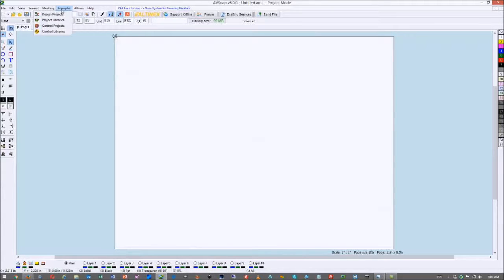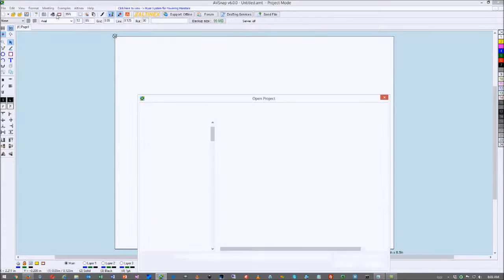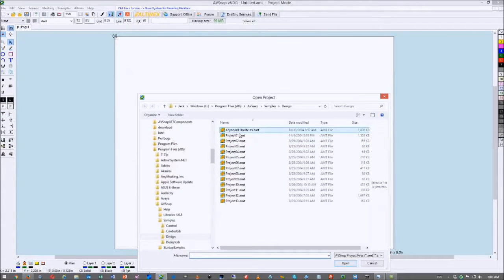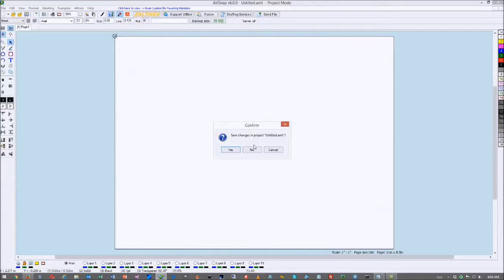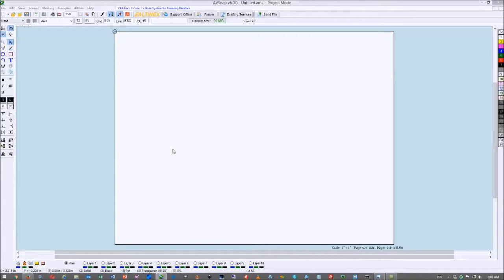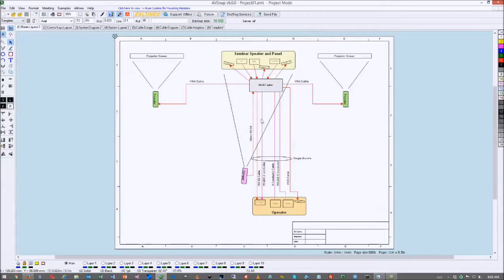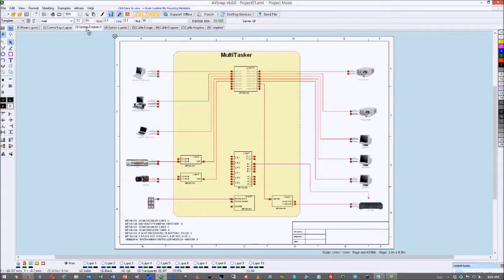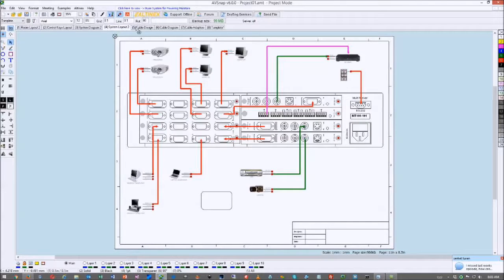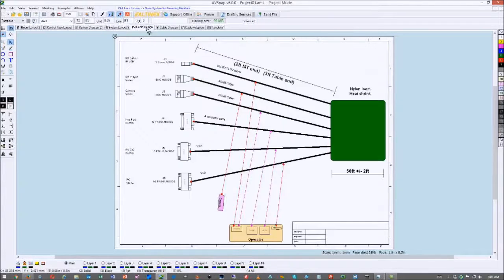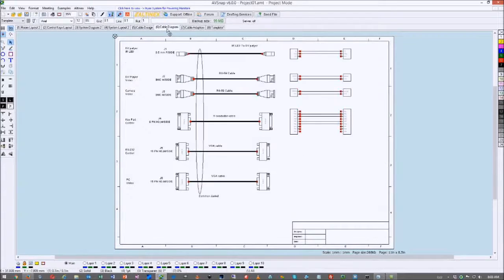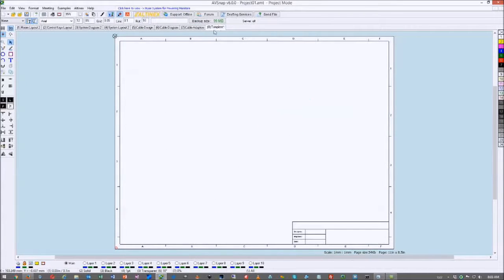In examples, we have put some examples: design project, project libraries, control project, and control libraries. Let's just load one simple example. It doesn't matter, just project 1. It's a simplified example, just to make a point. Once loaded, there is a simple project: control layout, system diagram, system layout showing how you're going to actually hook up things, cable design, cable diagrams, cable adapters, and the template. So there's a small little project that we put together.